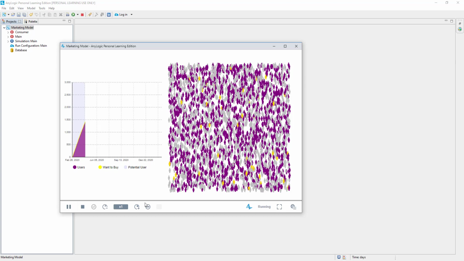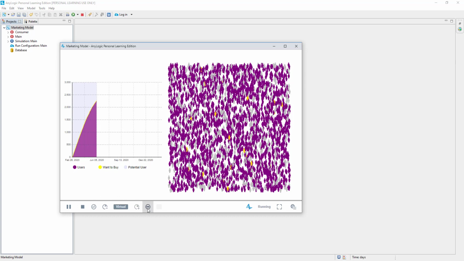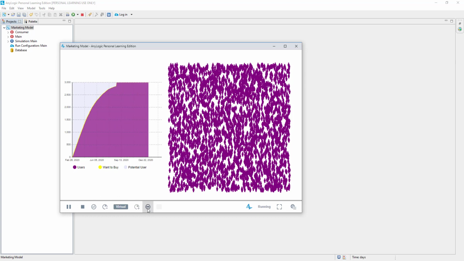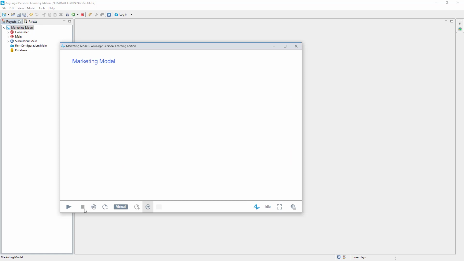And I can speed this up a little bit. Run it as fast as possible. And it's going to keep going, but we can speed up time, we can see how things change over time, and that can be very, very useful, and it can really bring complex systems alive for folks.